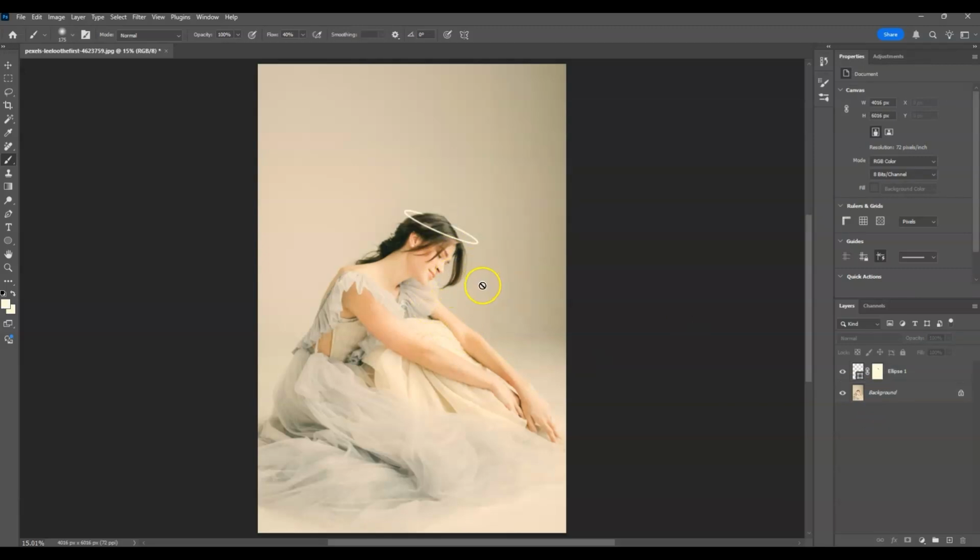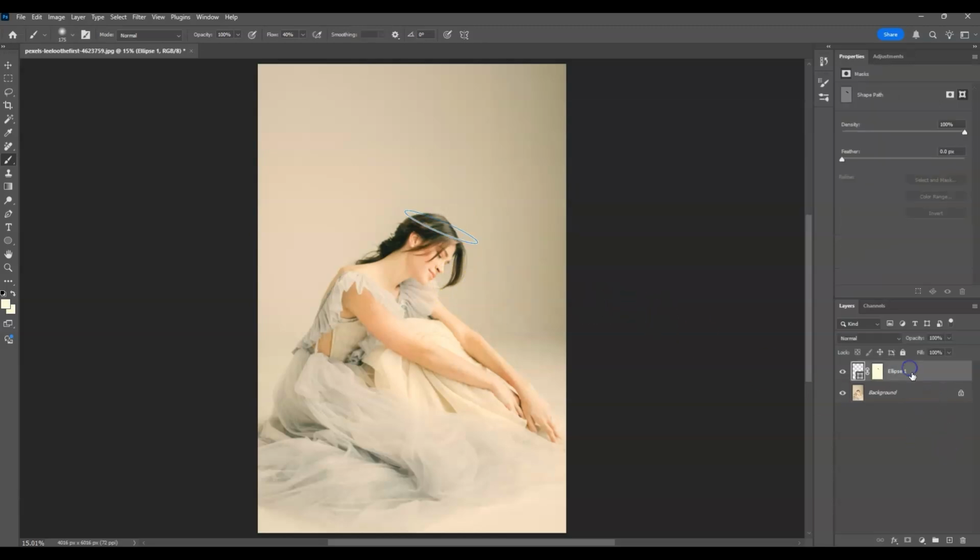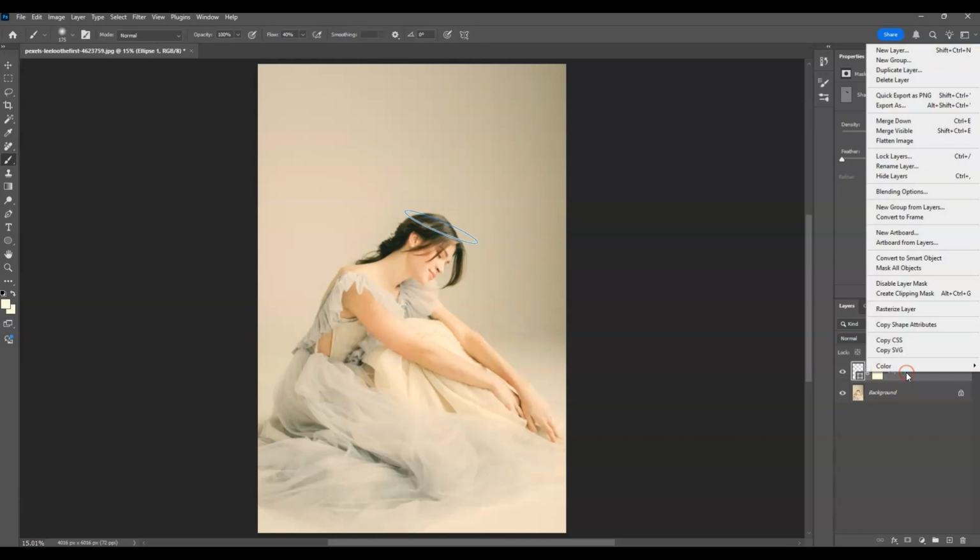The next step we're going to do here is add the glow around it. Going on to the toolbar, click on the ellipse layer, right click on it, and then choose blending options.